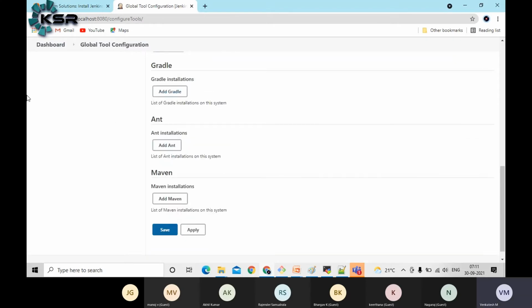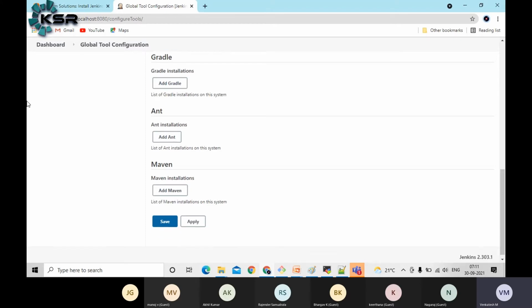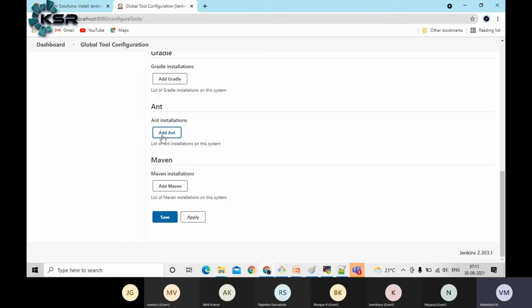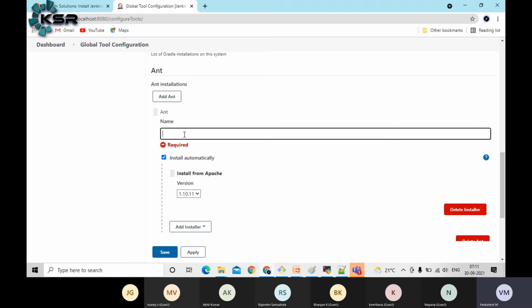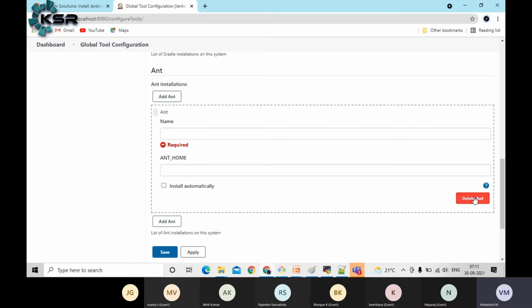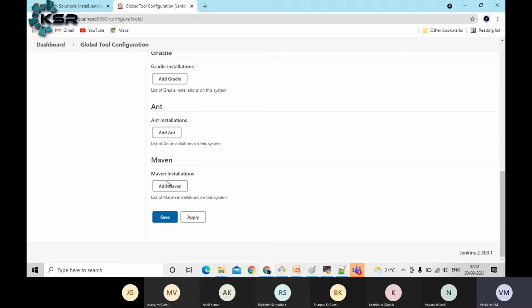Gradle is there, just like Maven. This is also one of the build automation tools. Similarly, Ant is there. This is out of market, so there is no market for this tool. If you want to add Ant, you can add it here. Just like Java, you can add any versions here, as you can see, Ant 1, 2, 3, something like that. And similarly, we have Maven also.